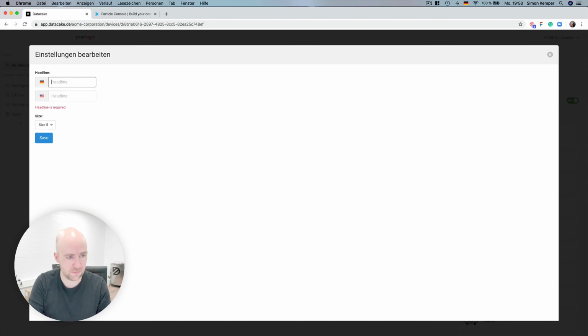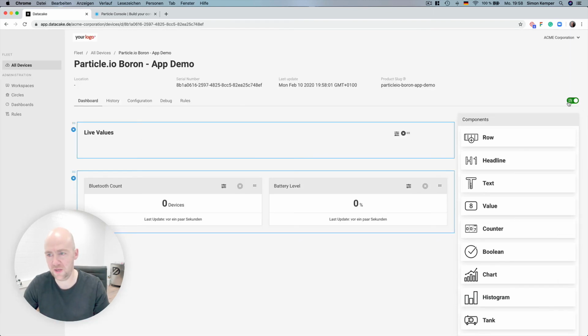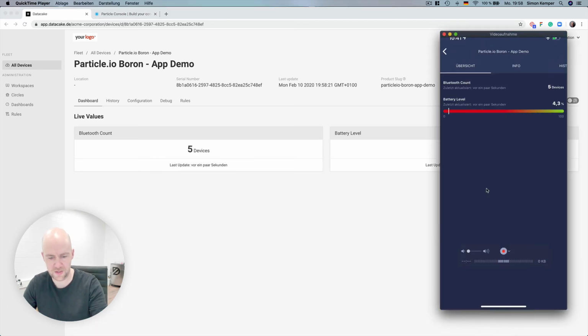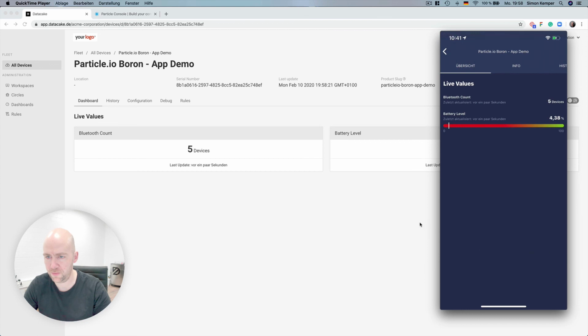this is live. Save that, exit edit mode, go into the dashboard from the app, and as you can see, the dashboard has been updated.